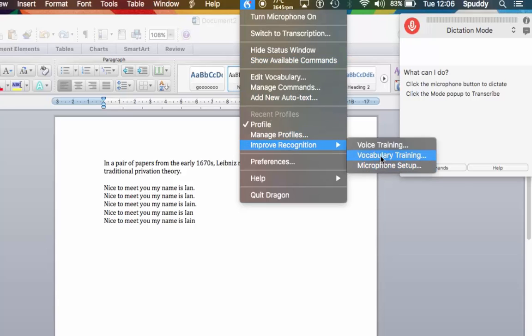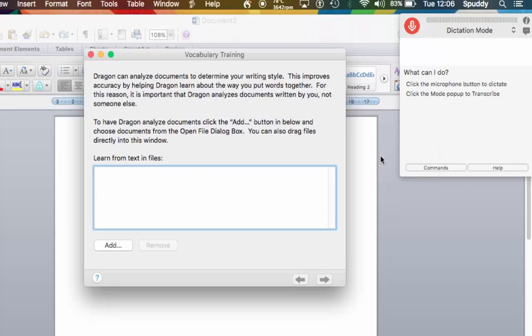Another great option I recommend doing is tapping back on your Dragon icon. Improve recognition is the vocabulary training. If you've done some work, say an essay, I want you to add it using the add button. It will analyse it, then adapt to your writing style. So it has to be work you've written, not someone else's, because it adapts to your style of writing, how you put words together. It also finds words that don't exist within the vocabulary and asks you if you want to add them from your work. And if you're doing philosophy or a medical degree or something along that nature, that could be quite handy as well. So I would definitely recommend doing that because I've noticed that does make a big difference in previous versions.